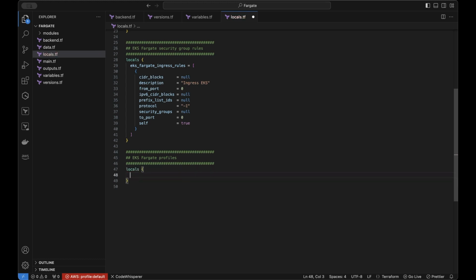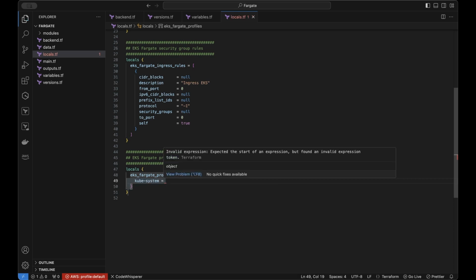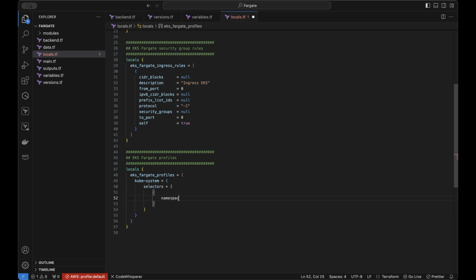So initialize another locals block, and then we need to create our profiles, which will be an object of objects, so it will be a map of maps. The first profile will be kube-system. Since we are using Fargate, our node groups will be called Fargate profiles, and for a Fargate profile, it needs the following components. So for the selectors, you have to pass in an array. So you have to specify under selectors the namespace that will be selected for this profile. Our namespace will be kube-system.